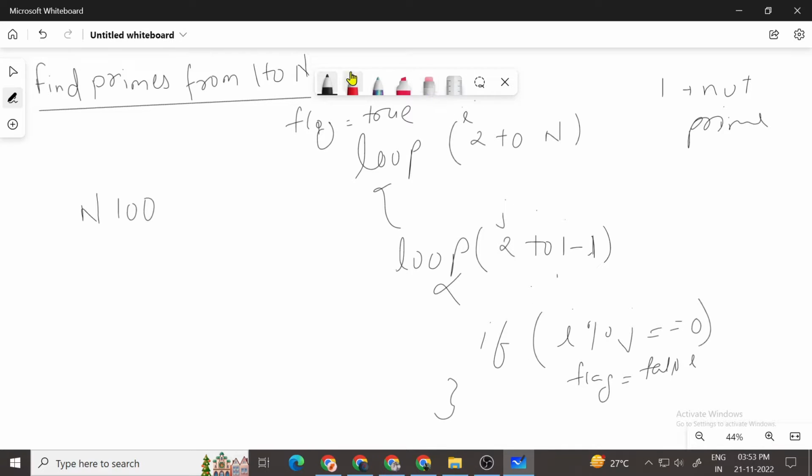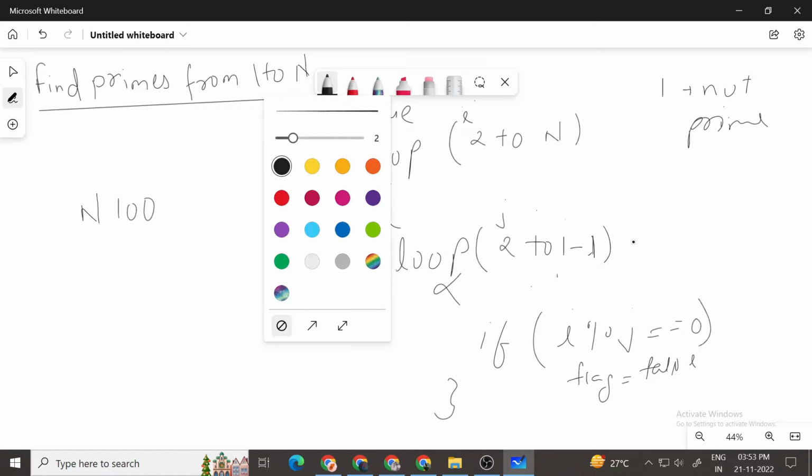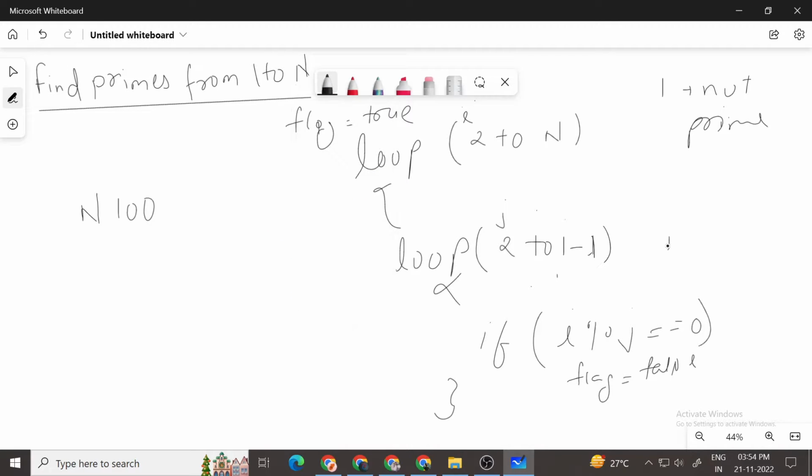So let's check its time complexity. See, this loop is running approximately n times, and this loop is also running n times. So overall, with two nested loops both running n times, its time complexity is going to be order of n square. So can we optimize it? Yes, we can optimize it. So let's see how.